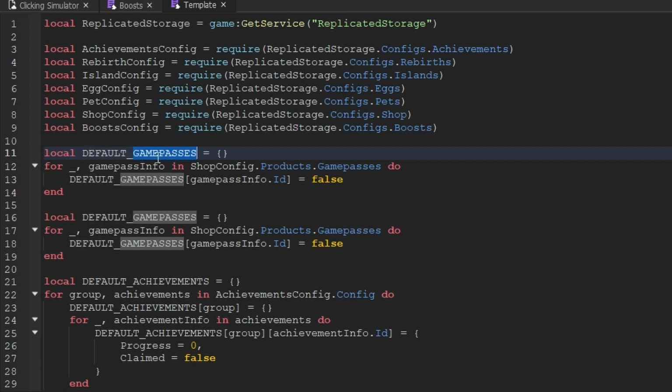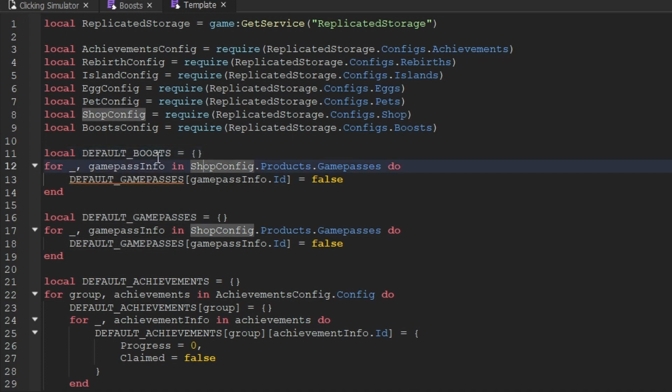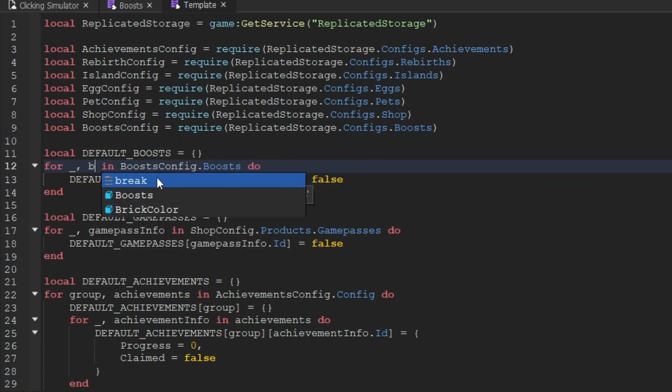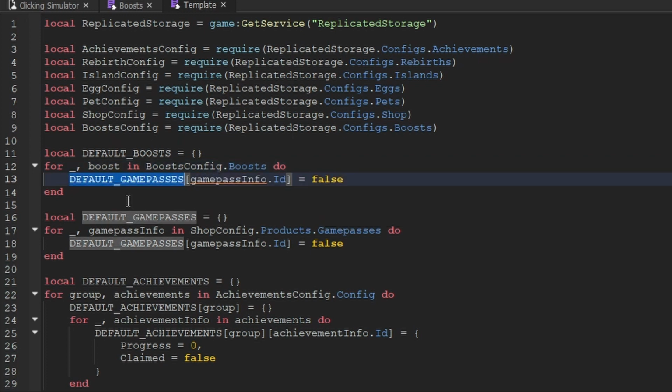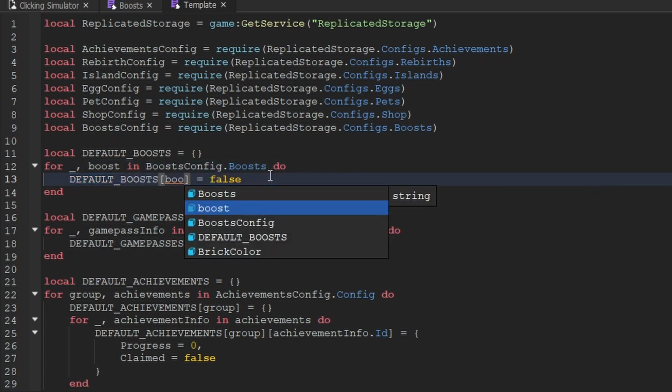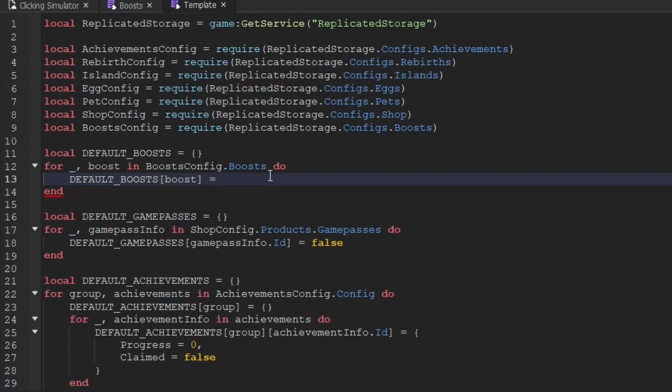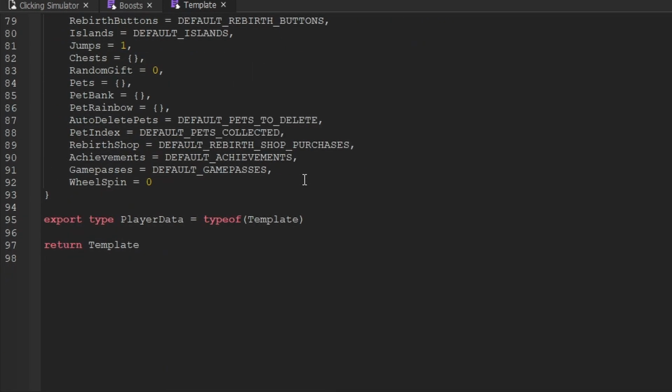Now we're going to rename this variable to be called defaultBoosts. It's still going to be equal to an empty table. This time though, instead of going through the shop config and going through the game passes, we're going to go ahead and use the boost config, and we're going to iterate through all the boosts. Now, of course, it's not going to be called gamePassInfo. Instead, this is going to be the actual boost. And now we want to update the code inside of this for loop. So we want to update the default boost table. And inside of here, we're going to use the boost as the key. And we're going to set the value to 0 because by default, players are going to have 0 duration for all their boosts.